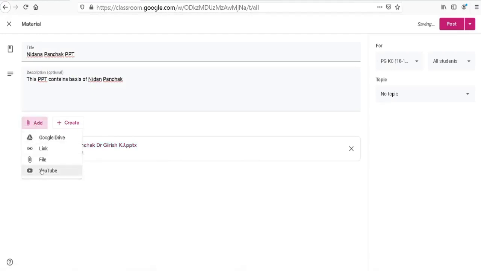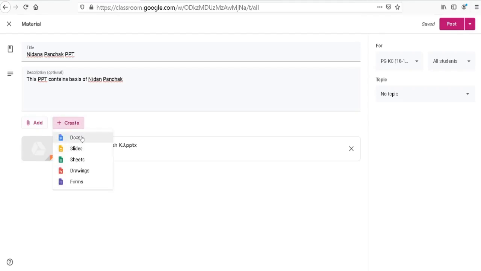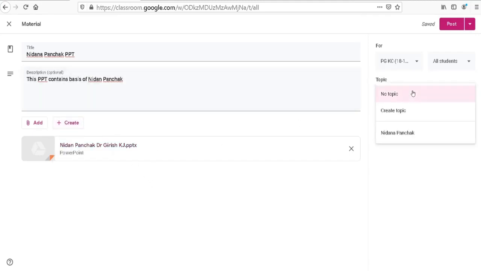Similarly, you can add a YouTube video, you can add a file of whatever the nature, you can give a link, you can upload the files from Google Drive, or else you can create a Word file using Google Doc, PowerPoint using Google Slides, Excel sheet. You can create a survey pro forma in Google Forms. Next important step is you have to assign this material to, for example, the topic that you have created, that is Nidan Panchak.